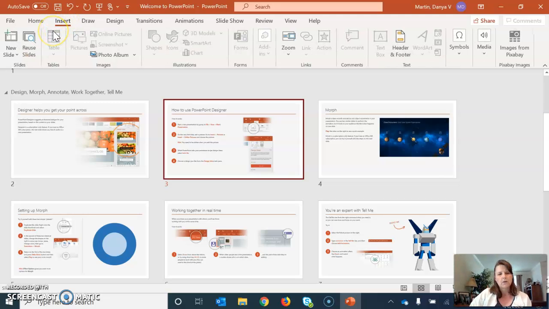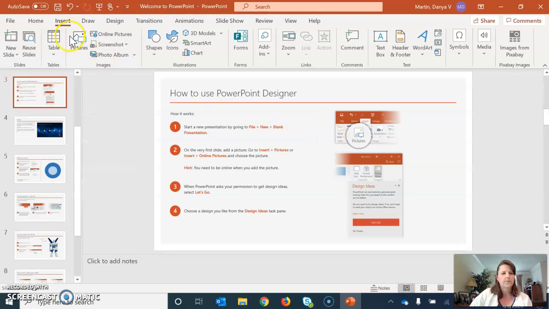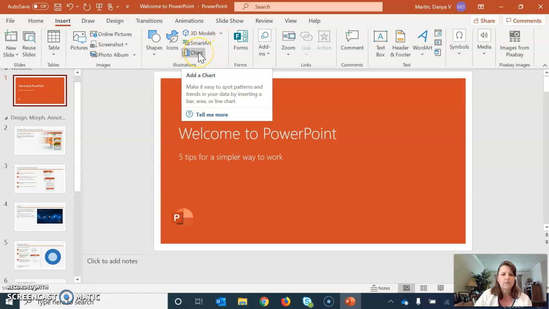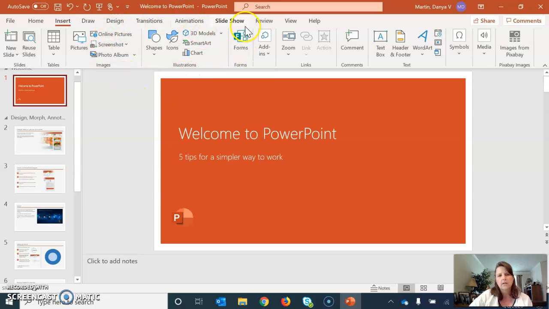Okay, coming back up to our ribbons. Actually, let's go back to the normal view. Okay, insert. Again, your slides are here. We can insert a new slide. Insert shapes, smart arts, charts, all the things that we've inserted in Word and Excel, we can insert here as well.